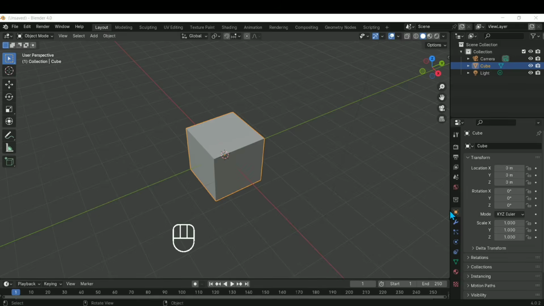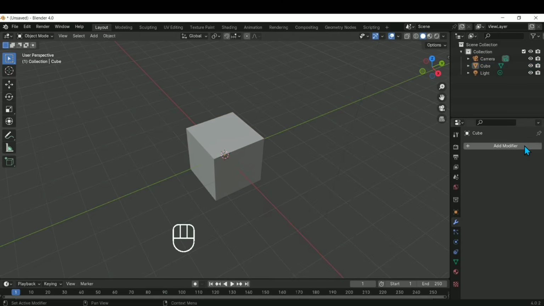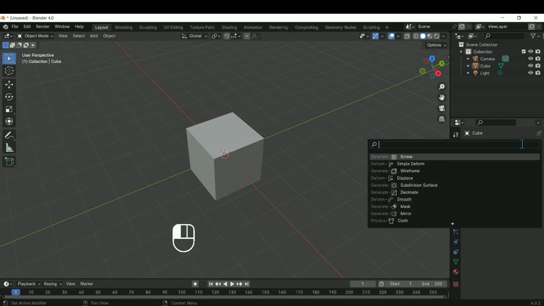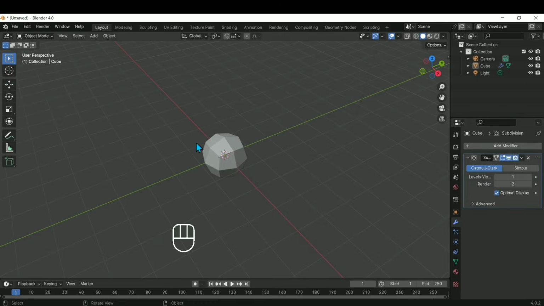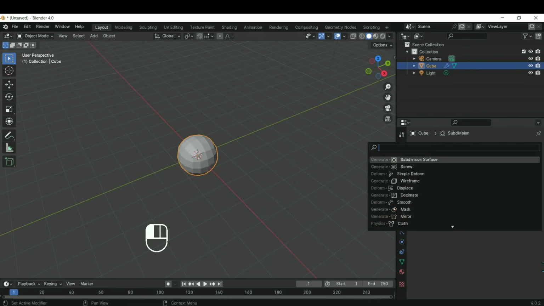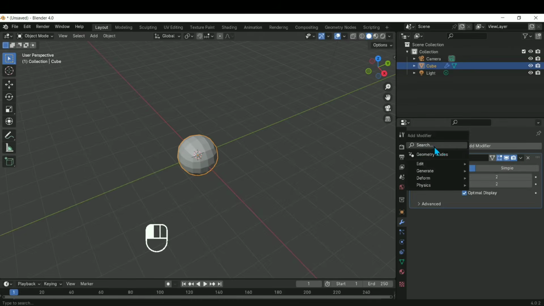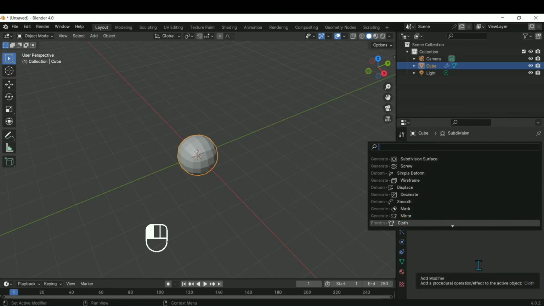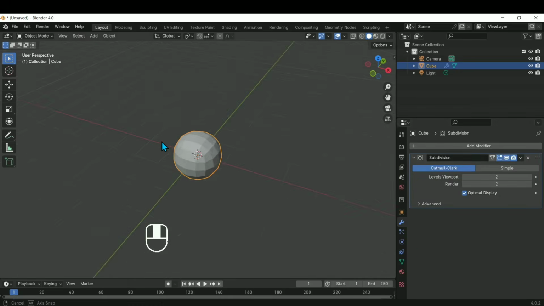Then go to the modifiers tab, add modifier, and search for the subdivision modifier. Now I want you to have the level viewport at 2. That should be far enough. If you go higher than that, your computer might overload, so you do not want that.